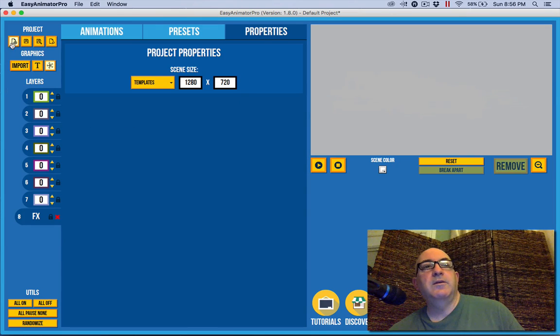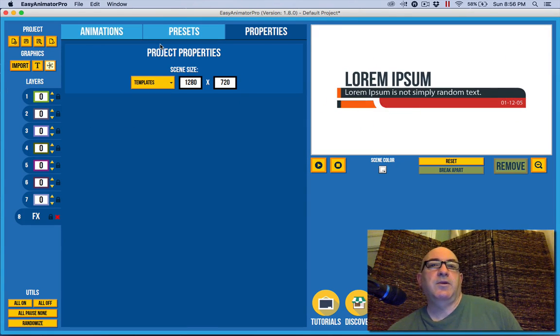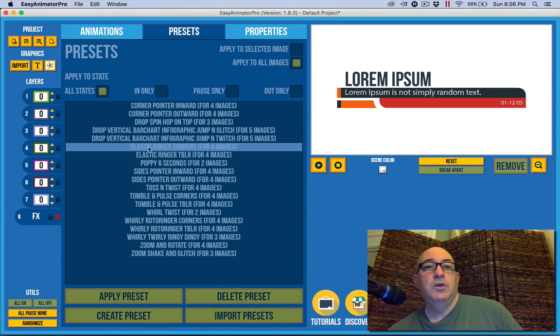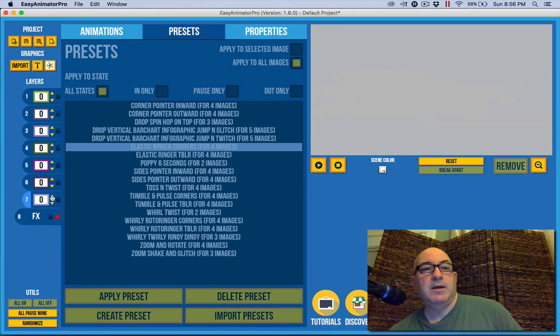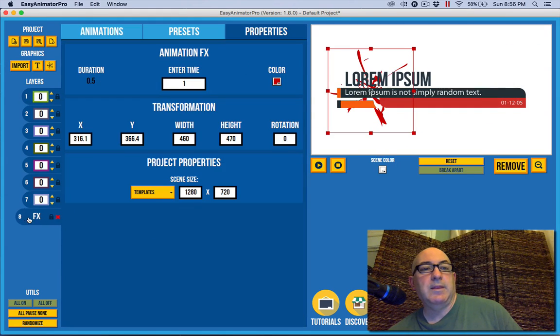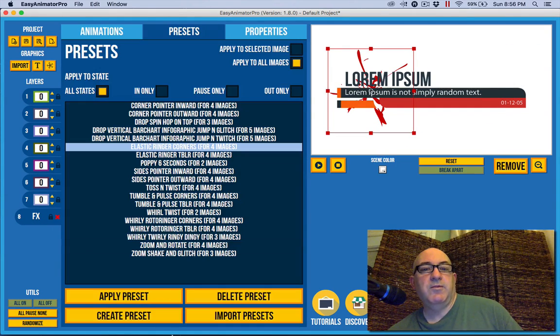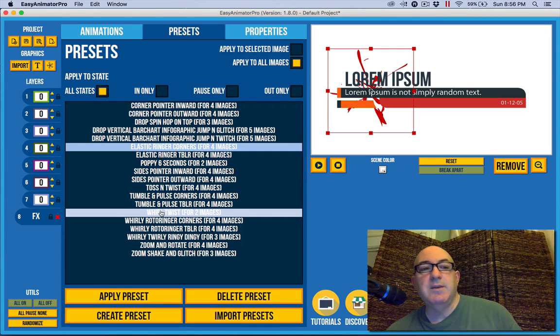I'll also point out that you can save and open files. So if you're working on something and you want to save it, you can do that. Make templates if you want, that kind of thing. That's how I use it. You can also save and apply your own presets. So if you have some combination of animations that you like, you can do that. There's even a randomized feature.